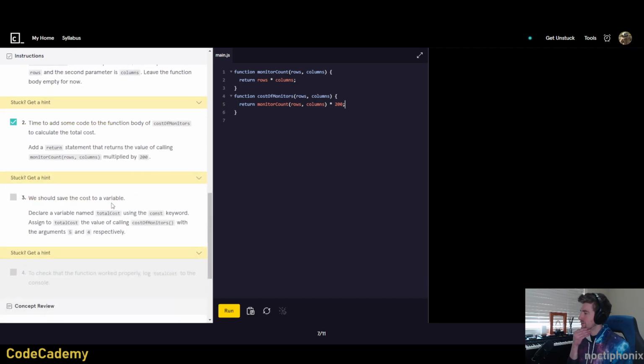Okay, and we should save the cost to a variable. So declare a variable named totalCost using the const keyword. Add totalCost to the value of calling costOfMonitors with the arguments of 5 and 4. Okay, so this is where we're actually passing through some values instead of just having the parameters be empty. So we want a variable of totalCost. We can put that as const. So totalCost, and just have that equal to costOfMonitors. And so this is calling the second function that we have and then passing through the arguments of 5 and 4.